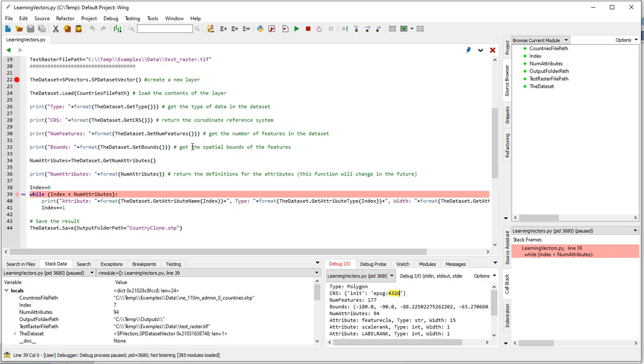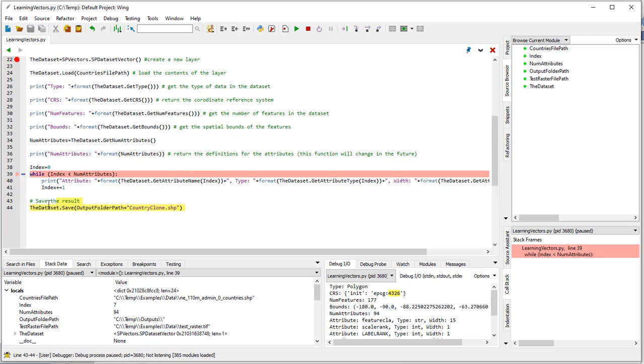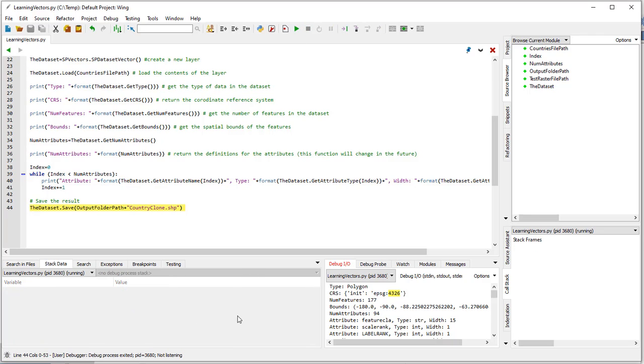Also, if we want to, we can then go ahead and just save the data set to a new shapefile, and it will save a copy of that data set. So that's one of the ways you can make a clone or a copy of a data set.